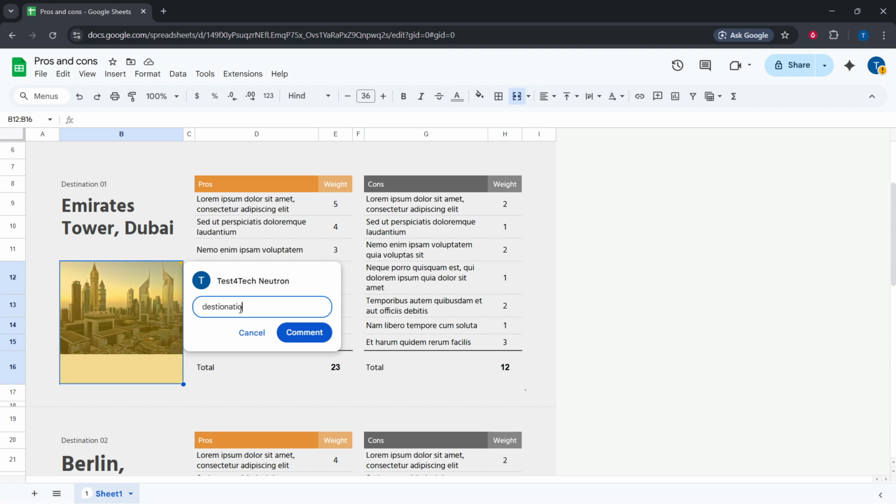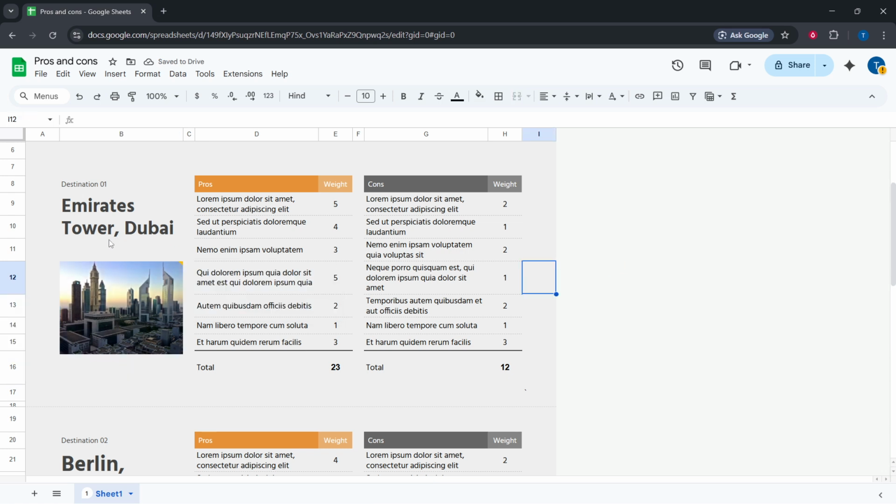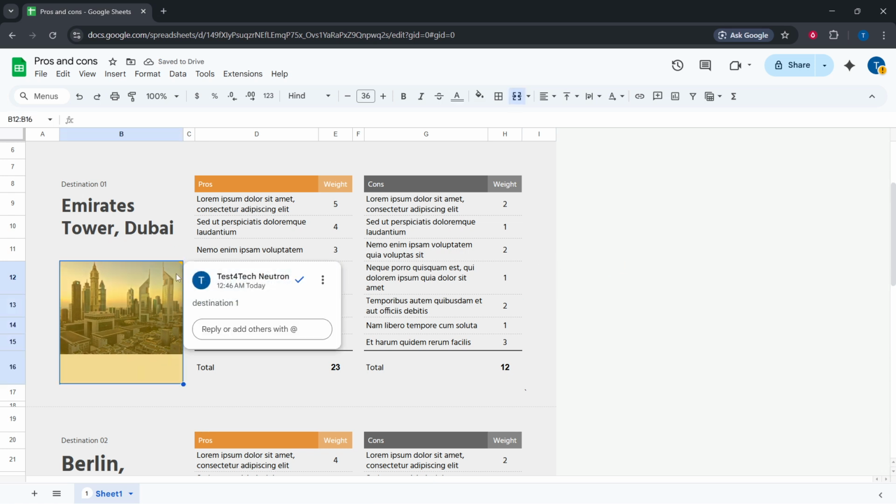If you prefer using the top menu, you can do the same thing another way. Again, click the image to make sure those blue handles appear, so Sheets knows which object you're targeting. Then go to the Insert menu at the top and choose Comment. The same comment box will appear. Type what you want to say and click Comment to finish. Both methods do exactly the same thing. Pick the one that feels more natural to you.